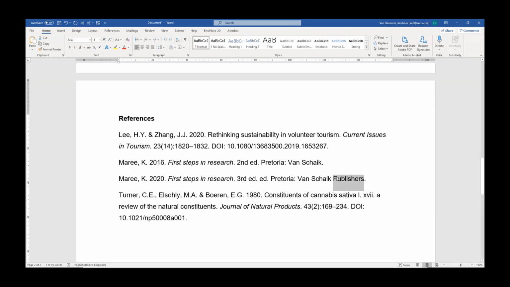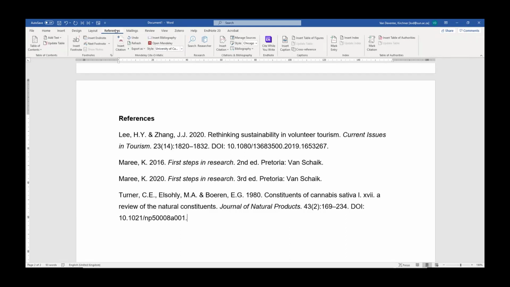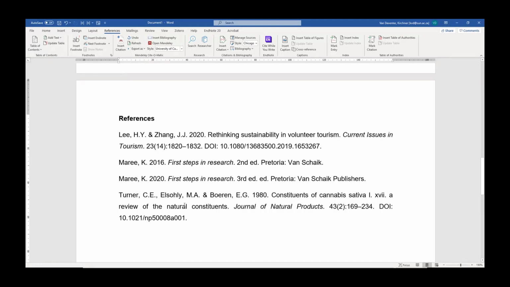What's the other one? So publishers can be left out. We don't want that second ed there. We just want third ed like that. But now look what happens when I click on references and I click on refresh. Everything goes back to how it originally was. And that, unfortunately, is another feature of Mendeley Desktop that is quite a pain.